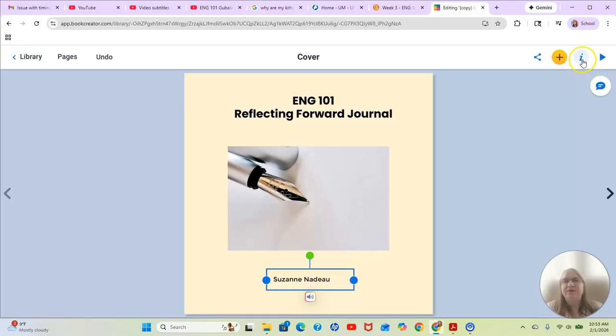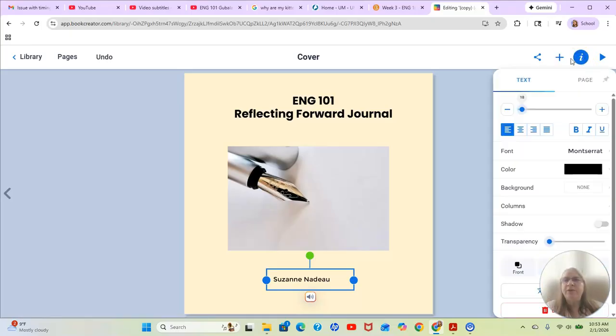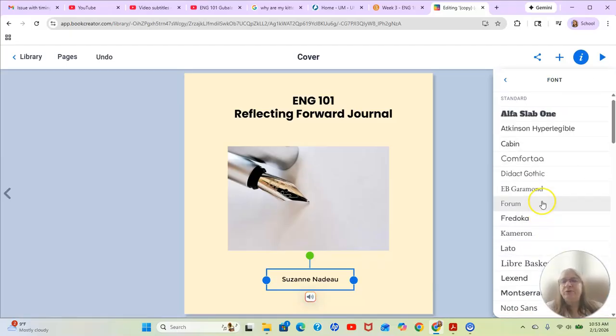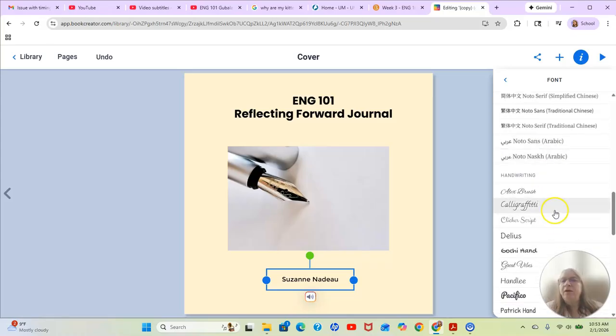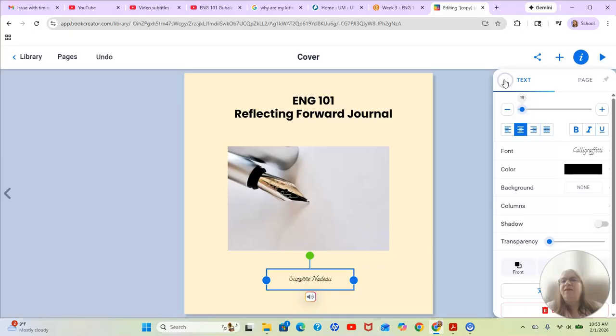I want something different. I can go to the eye symbol. And first of all, I can center my text. And maybe I don't like Montserrat and I want to change to something different. Maybe I want calligraffiti, and that will be my text. And then let's say I want it to be italicized. I can change it to italics, or I can change it to italic and bold. I'm going to just leave it as bold.